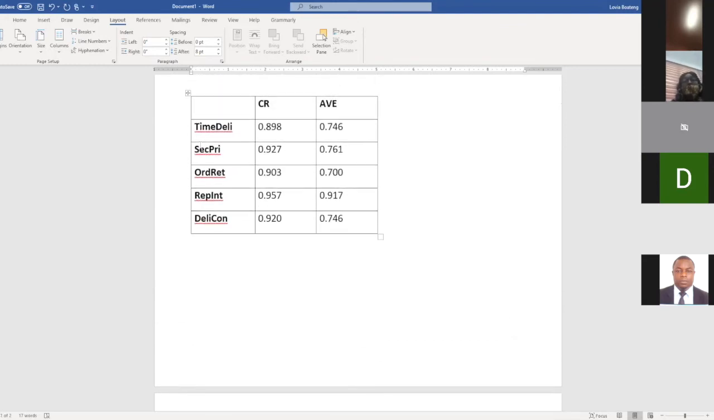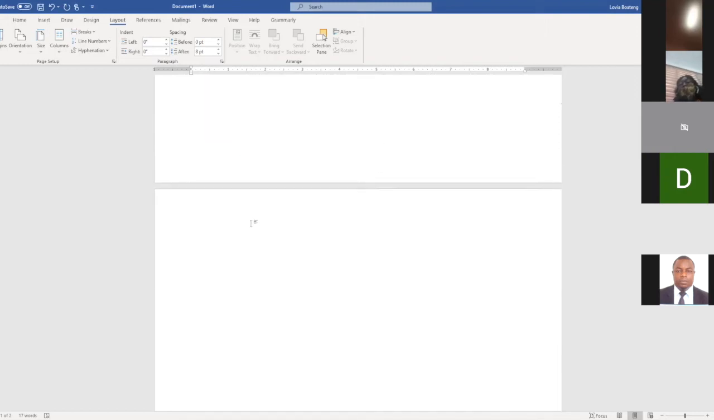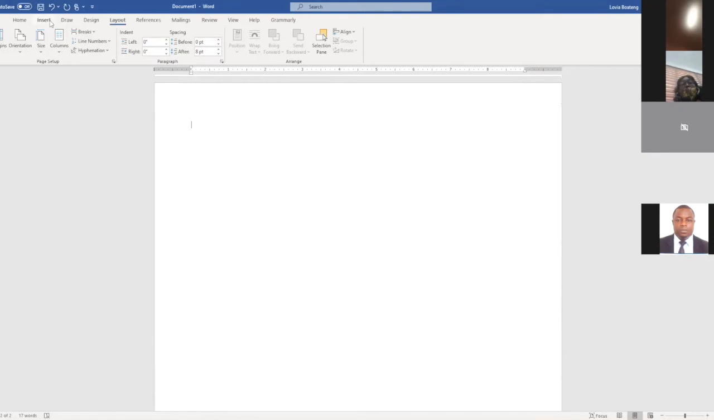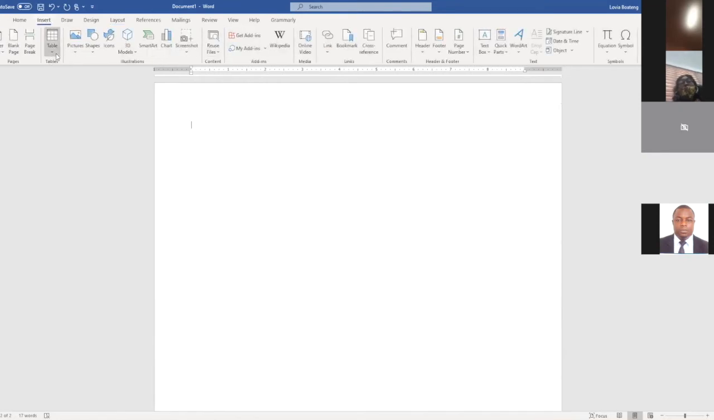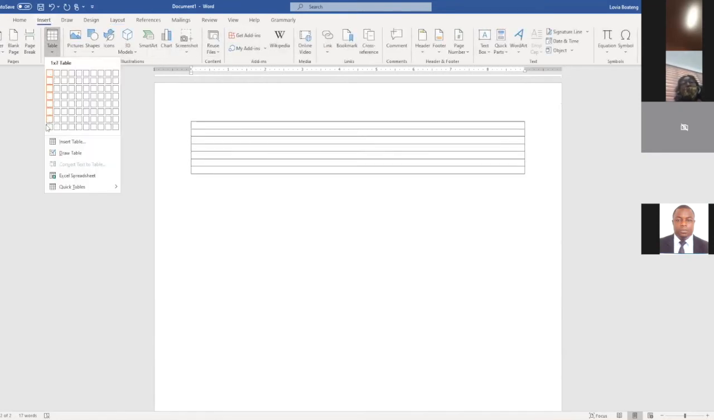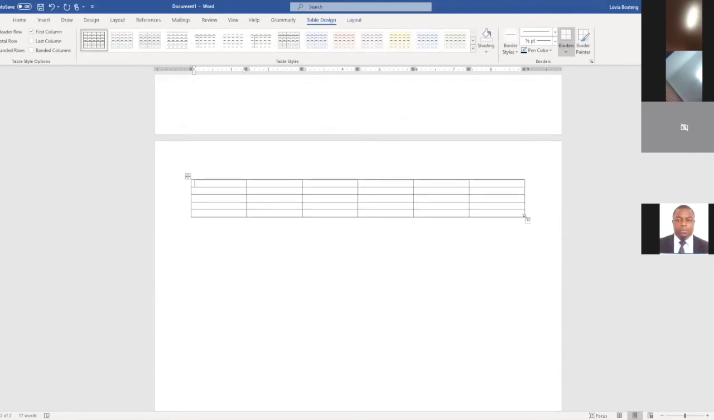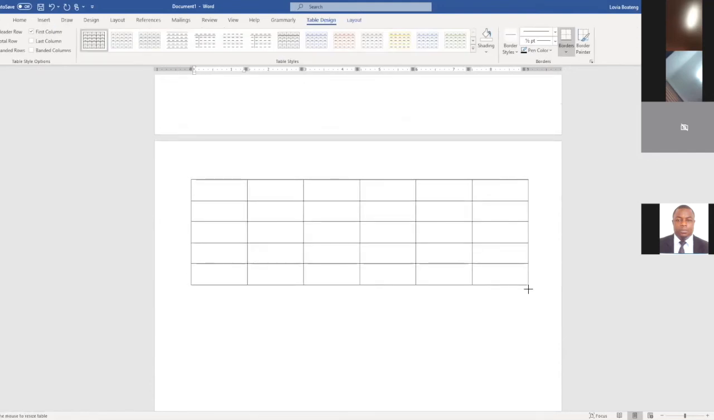Yes, please. So we have a total of 1, 2, 3, 4, 5 variables in our framework. So I'm going to build a table with 5 rows, right? 1, 2, 3, 4, 5. And then I'm going to add 5 columns to that. Are you with me? Yes.